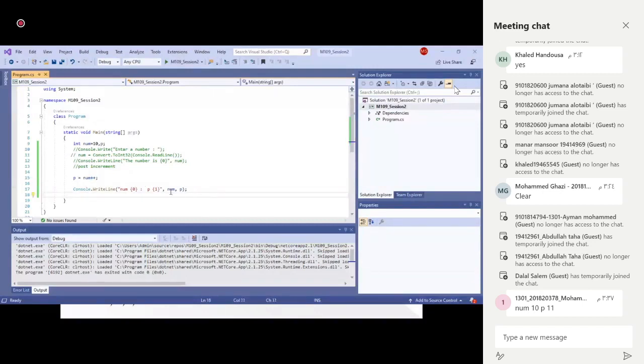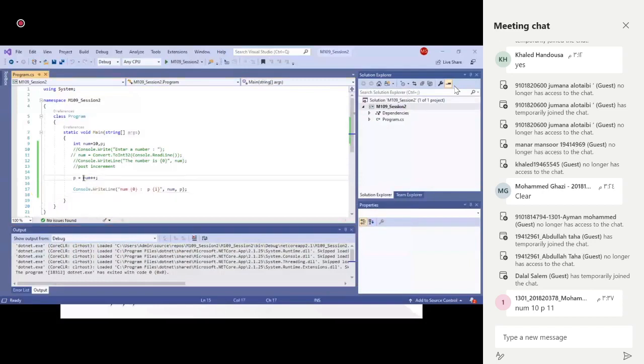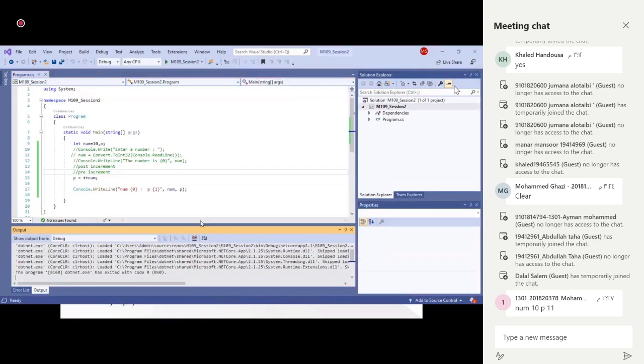Okay. So you can see the difference here. Number is 11, P is 10. But if we use plus plus before the variable, this is called pre-increment. It means first increment the number and then assign the incremented value to P. So in this case, P and number both will be 11. Why? Because first number is incremented from 10 to 11 and 11 is assigned to P. So number is 11, P is 11, which is called pre-increment. So you can see number is 11. P is 11. This is called pre-increment.